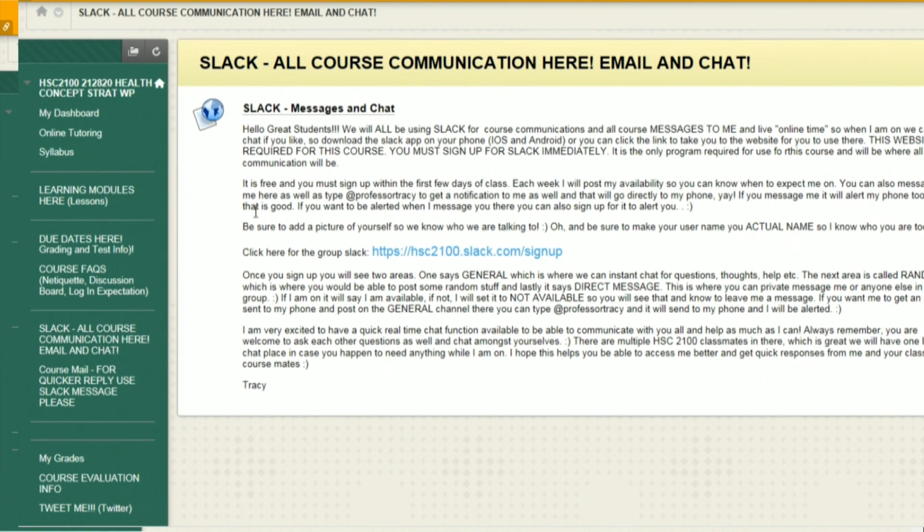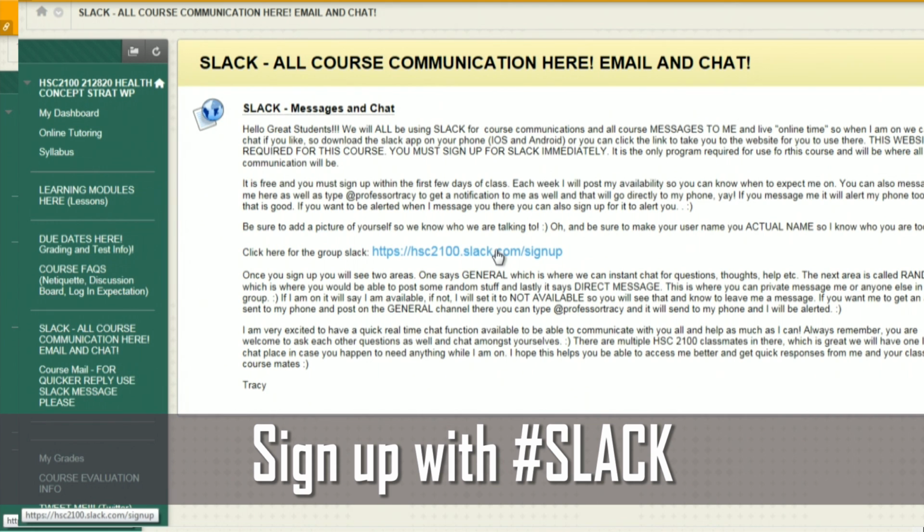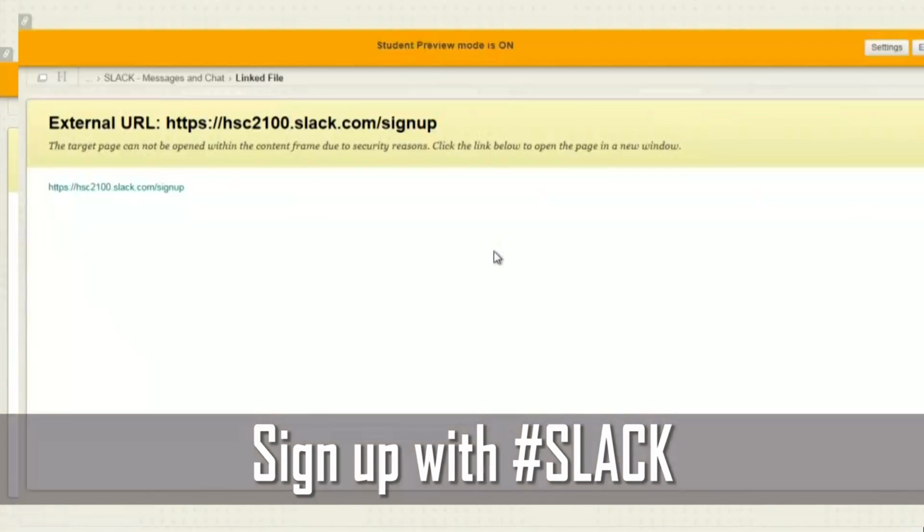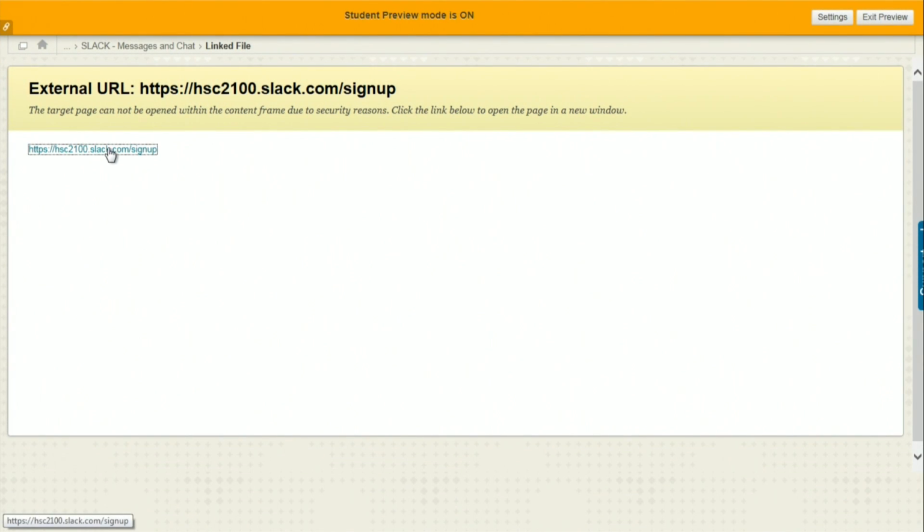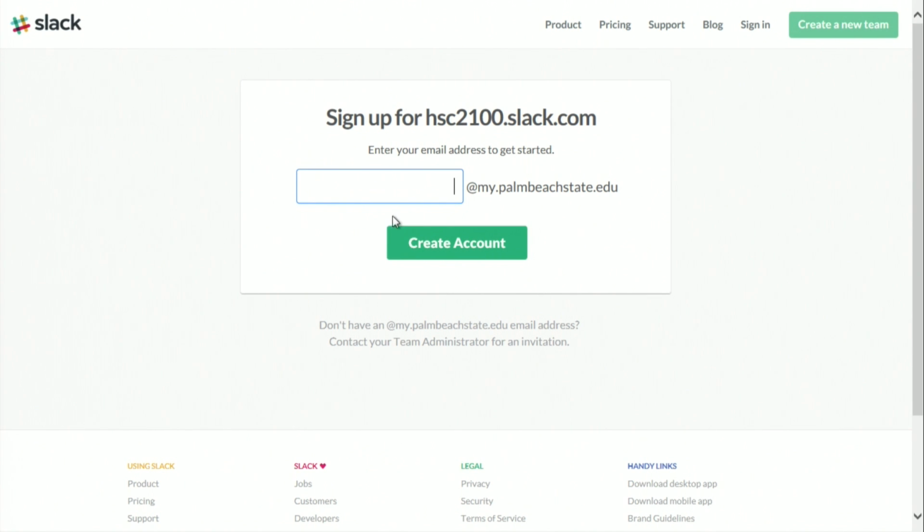This explains Slack a little bit better, so you can work through there and go through the information. And then you'll click on the link I've provided, and this will be your sign up link page. As you can see, once you click on the link, it'll take you to the sign up link, and the first thing it does is take you to a create an account page. So you're going to need to use your palmbeachstate.edu email address. Remember, this is a required part of the course, so sign up for Slack as quickly as possible.